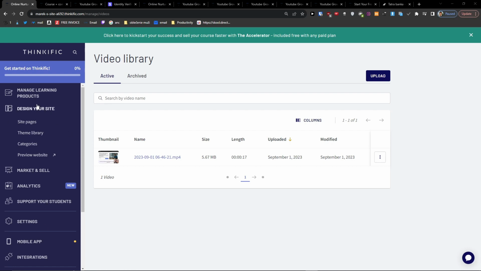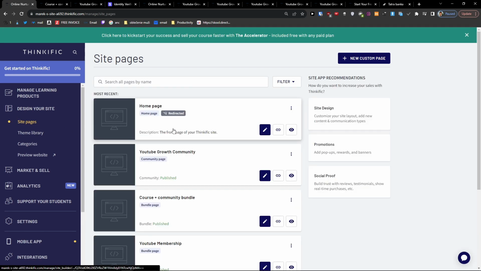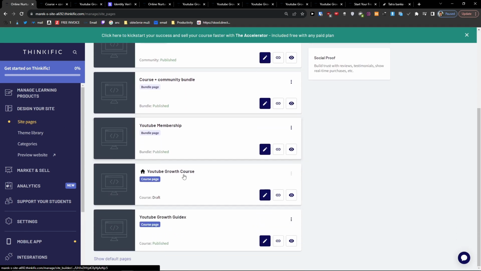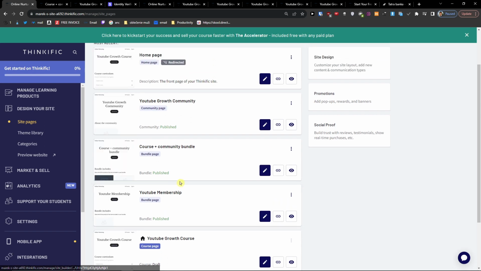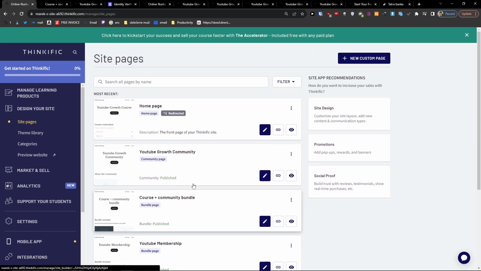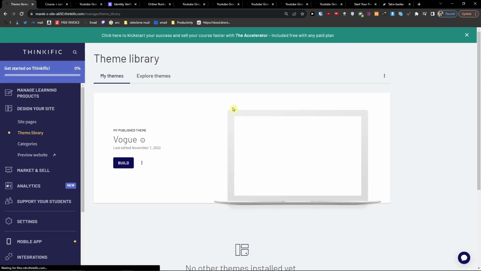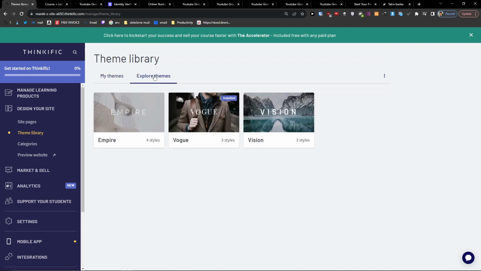Now when you click on design your site, you can have the site pages here, where you're going to have the pages for all the courses, the memberships and all of that. And I will show you how to do it soon. Then you're going to the theme library. This is where I'm going to show you where you can choose and explore the themes.